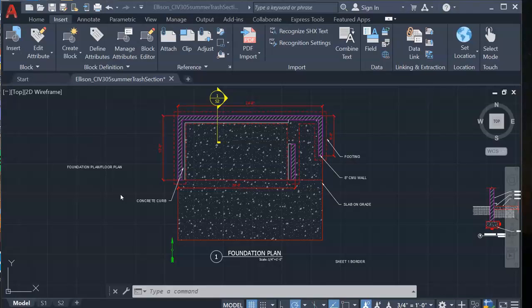I am going to draw the roof plan for our trash enclosure and show you a couple other handy tools. So I'm looking at the foundation plan. I've opened the drawing and I have the foundation plan, and I want to copy these walls over. I don't want to copy the footing. I don't want to show the footing on the roof plan. I don't want to copy the slab. I just want to copy the walls.